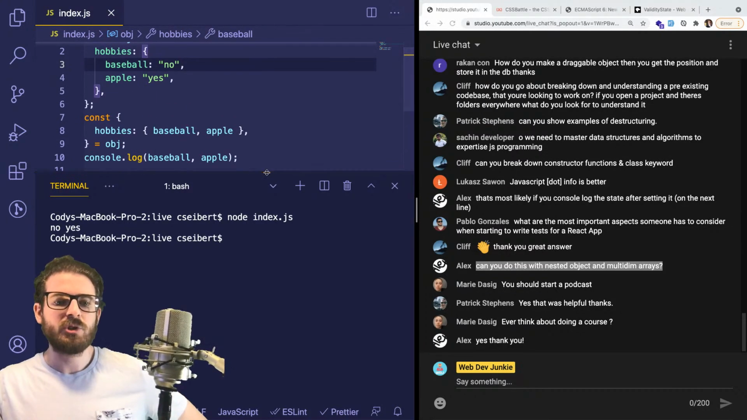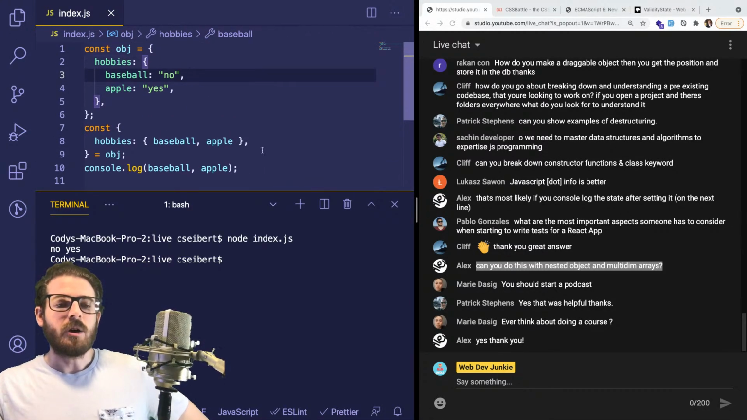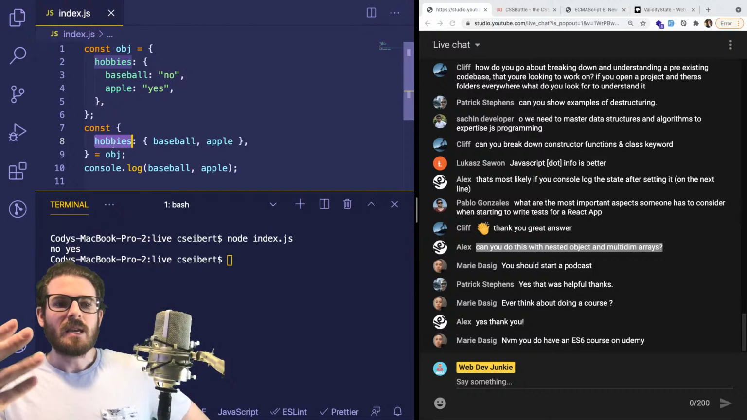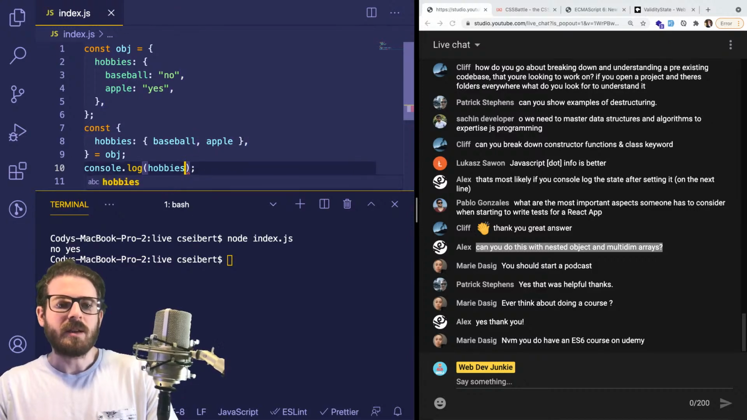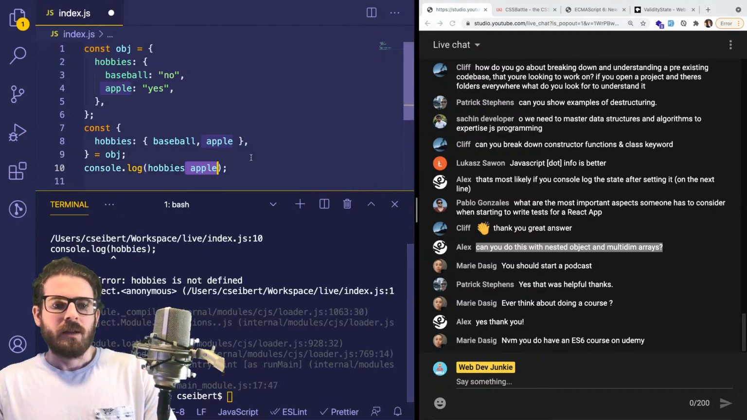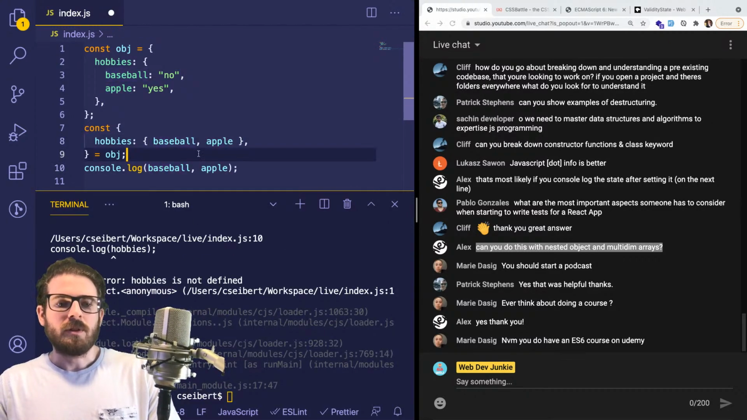All right, so that is how you destructure with nested objects. This is the most confusing one to remember. You have to say what key you want to access, and then you can put the subkeys or subproperties into more variables here. So I don't think hobbies will be defined here. If I print out hobbies, I think it's going to crash. But baseball and apple are going to be defined.